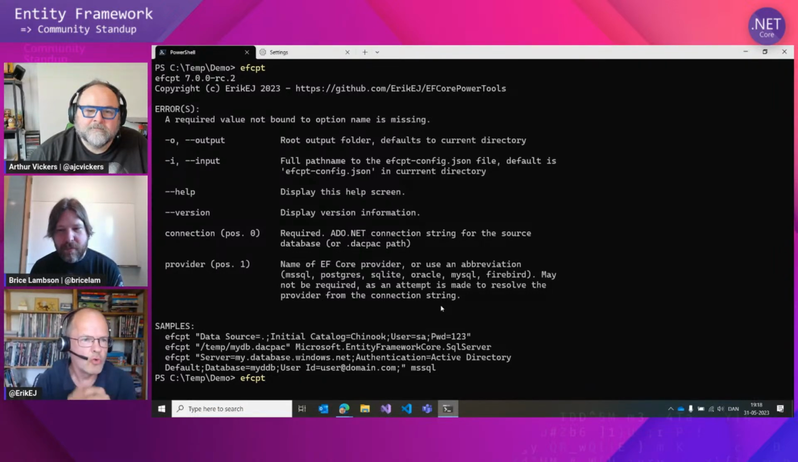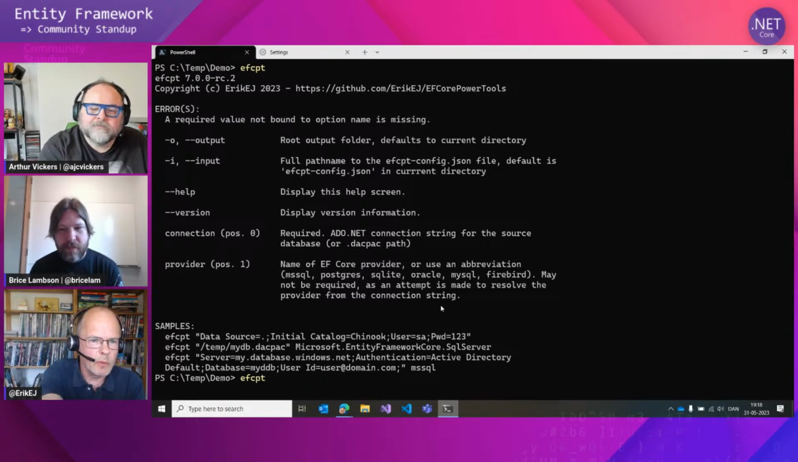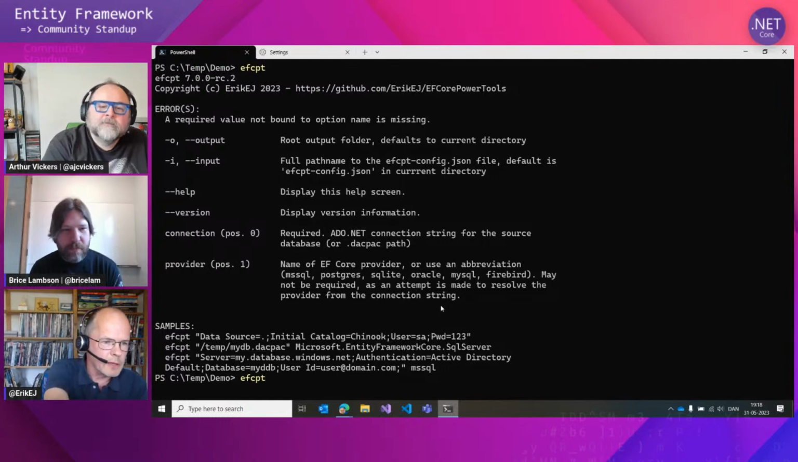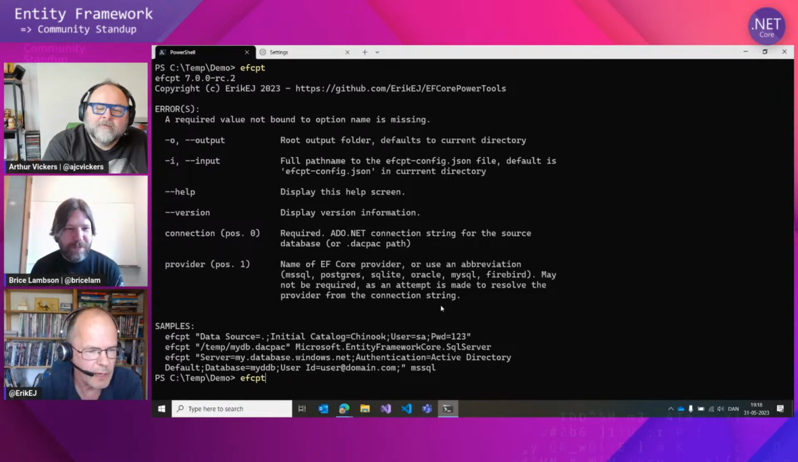I just ran the tool here by typing EFCPT, which is the name of the tool, and I get a nice screen stating the version number at the top with a link to the GitHub repo. Because I didn't provide any of the required parameters, it tells me what the command line options are.